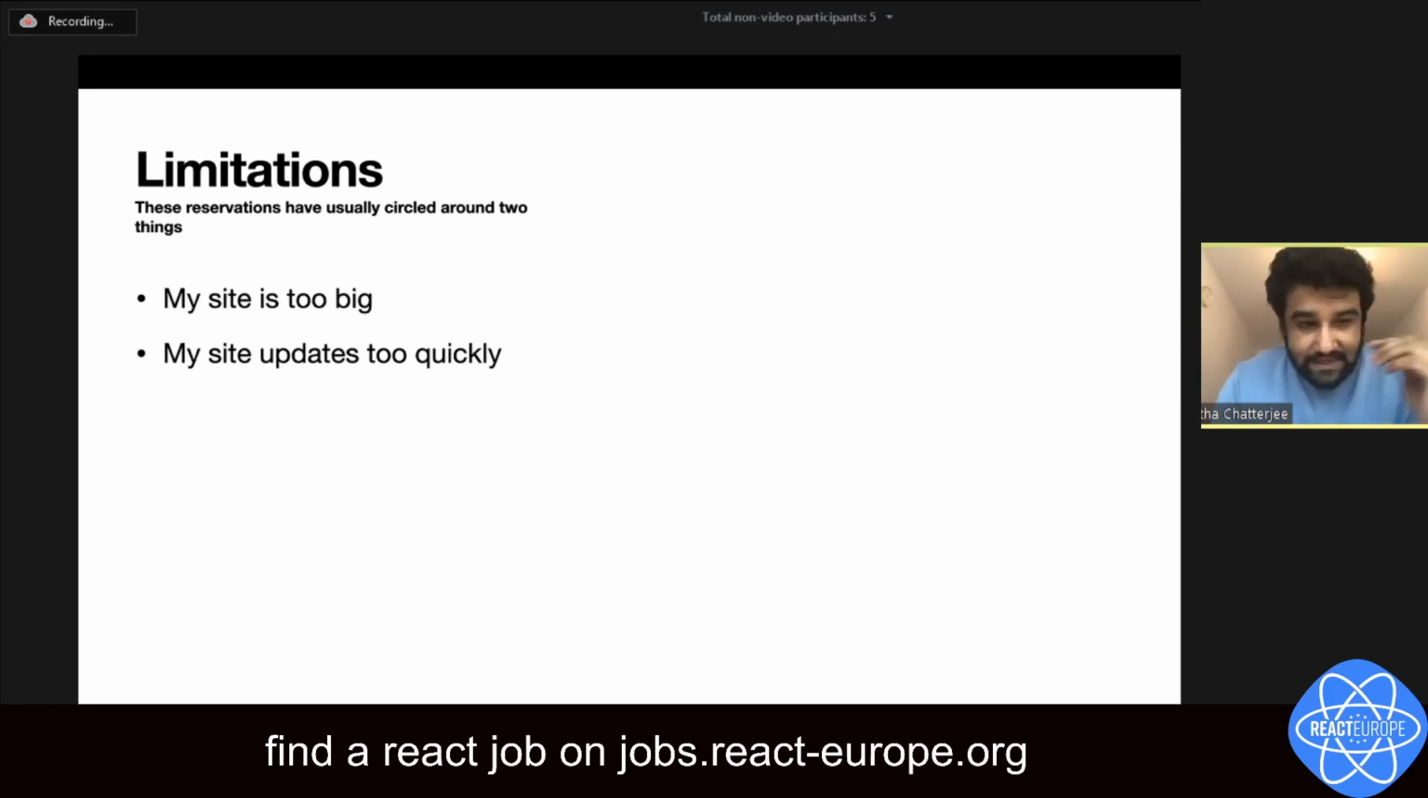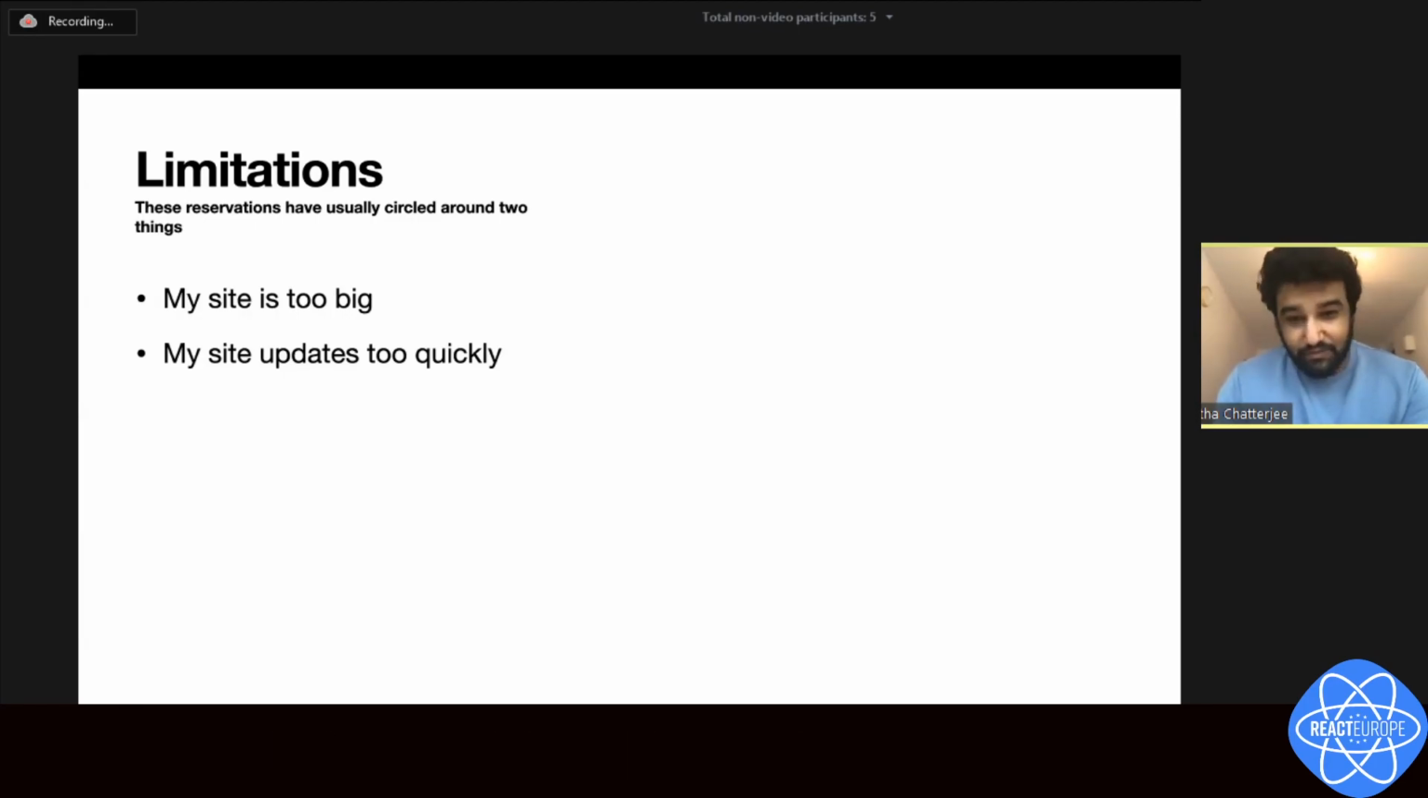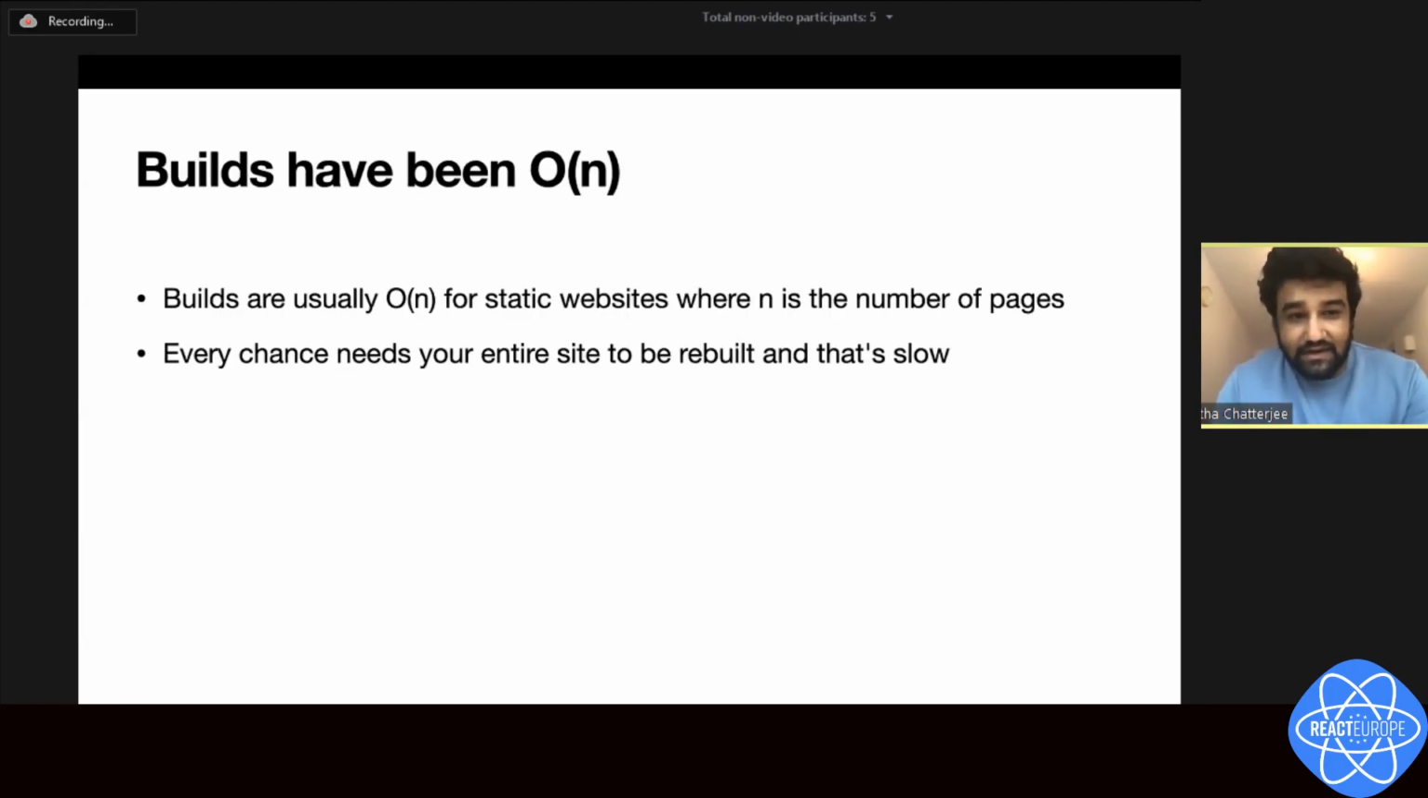With a site that's too big, you might think maybe 100,000 pages, 200,000 pages. You have a lot of products that you're displaying on your e-commerce site. The larger your site is, typically the amount of time your site takes to build is a function of that. And builds have traditionally always been O(N), where N is the number of pages. You've always had builds take linearly more time as you have more pages.